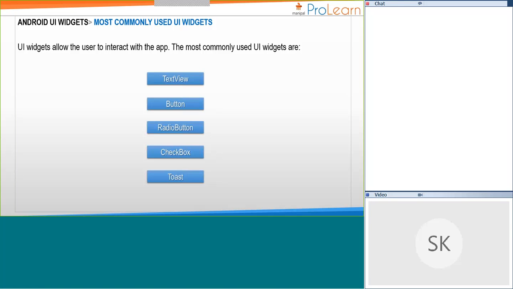So these four are the controls, and the last one, toast, is nothing but a library provided by the Android framework for displaying a kind of toast messages on the screen. So it is not considered a control, but just a library for displaying messages on the screen.